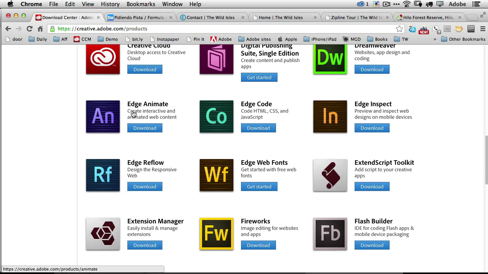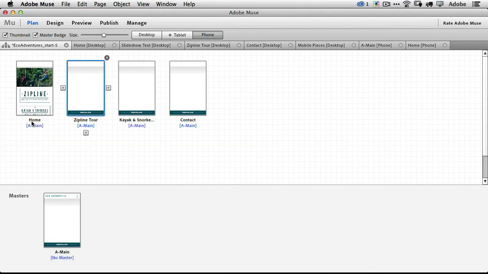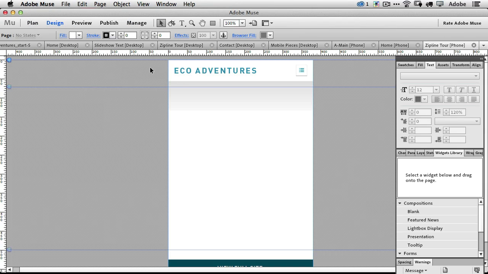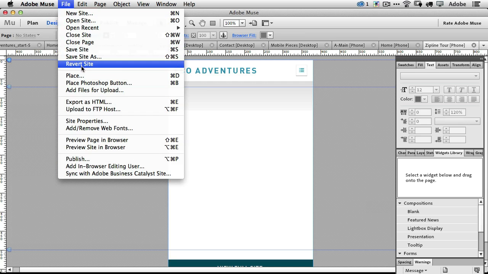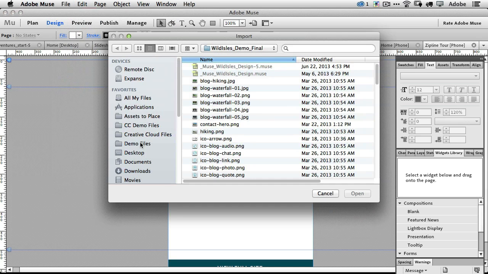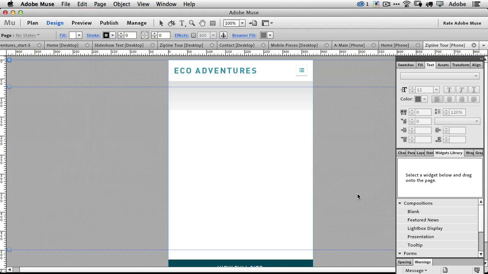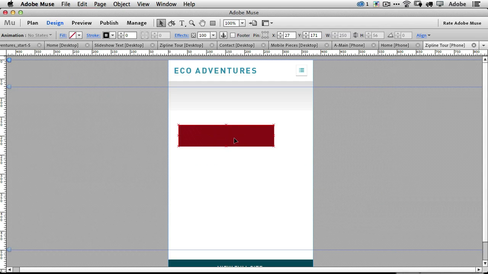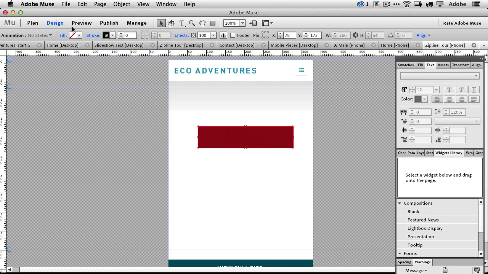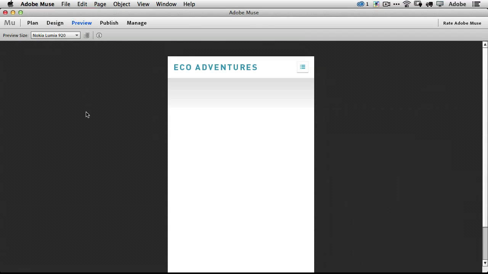So for example, let's go back to Muse. Let's go to the zipline tour page. Let's go File, Place. Let's grab an Edge animation that just simply says the word sale. Place that in there and preview this the way it would look on a smartphone that doesn't have Flash, by the way. And there's my sale.